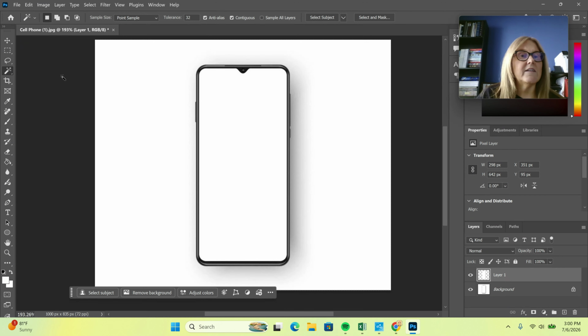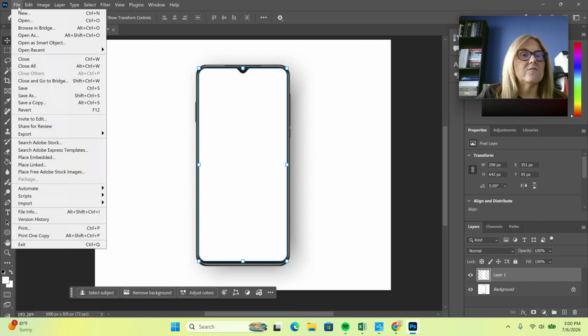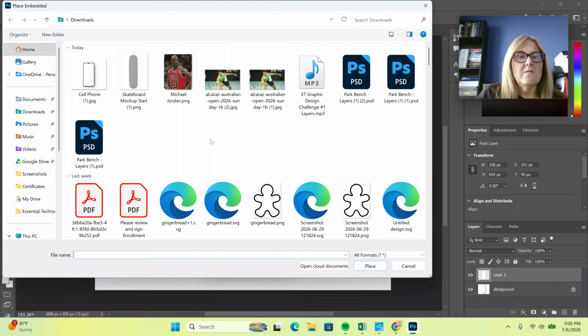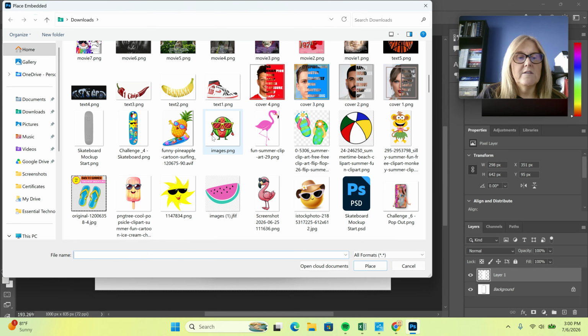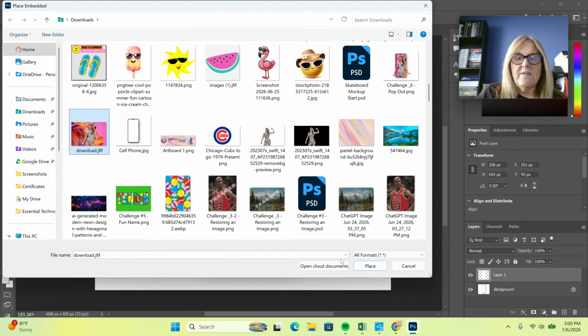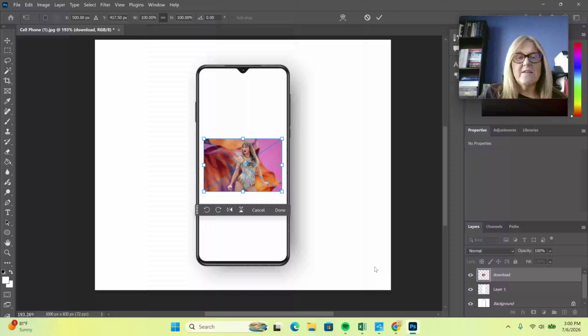You know me, I like to have my Move tool selected on my toolbar, so I'm going to select that. And now we're going to go to File, Place Embedded to put in the image that we have selected. So File, Place Embedded, wherever you saved it, if you saved it in your Downloads folder or if you saved it in your Google Drive. Here's the one that I used. I'm going to click Place, and it's tiny.